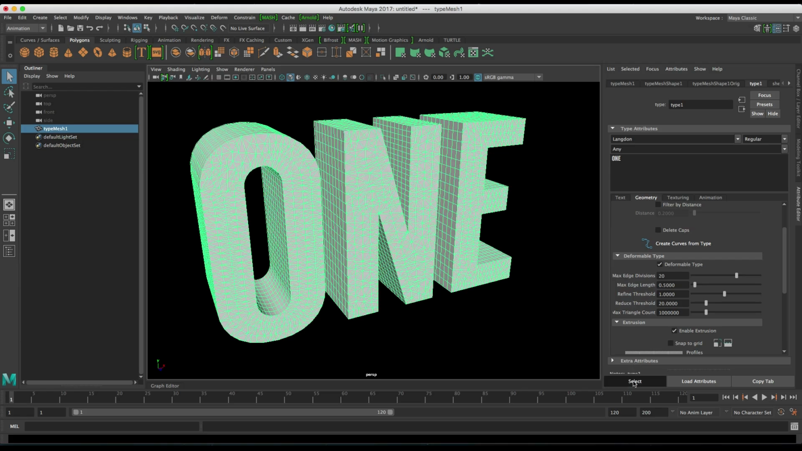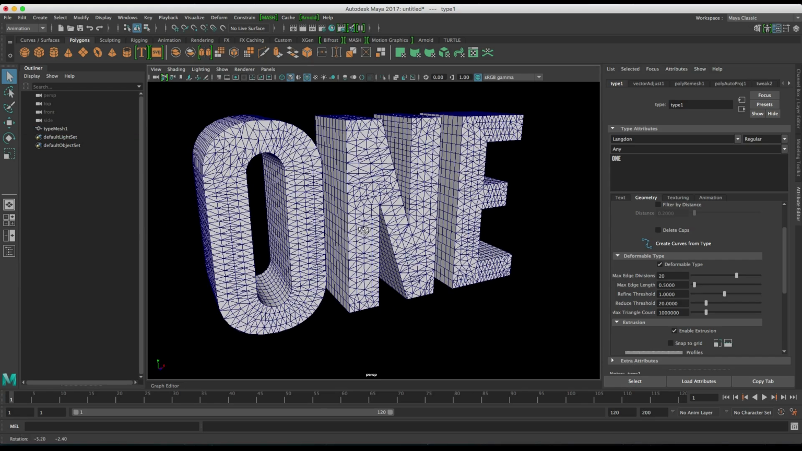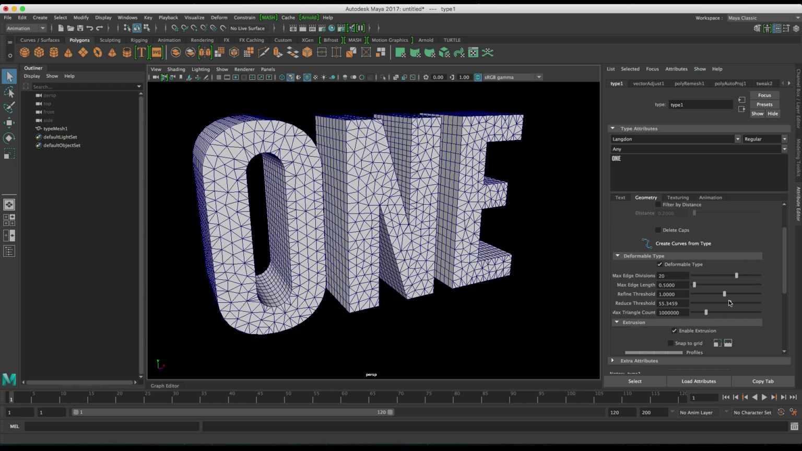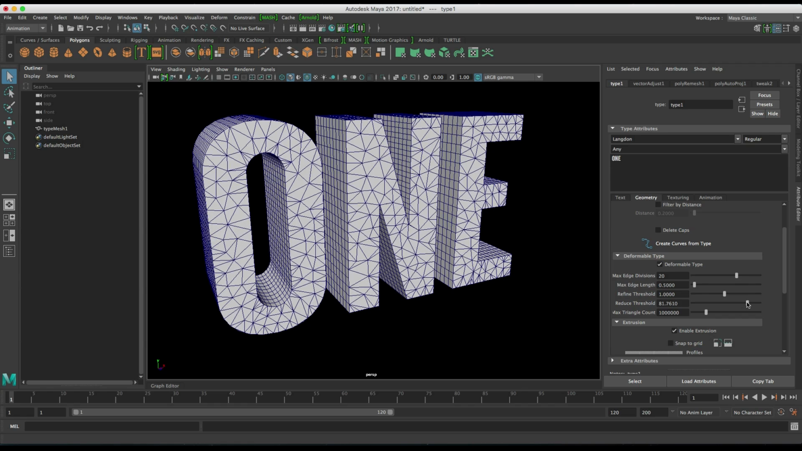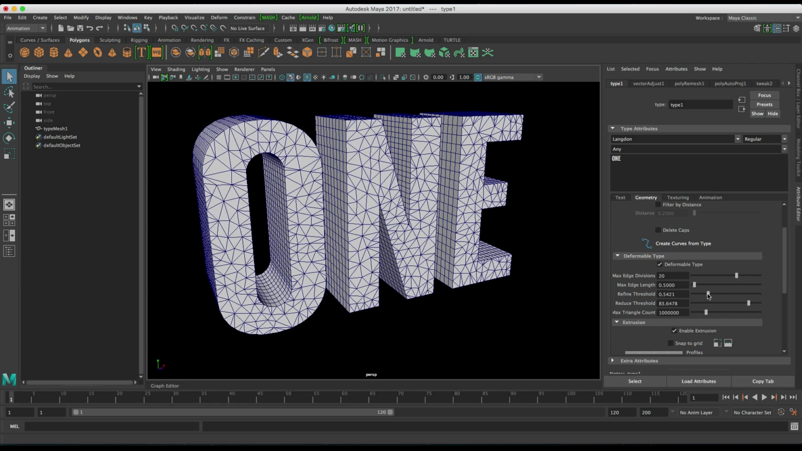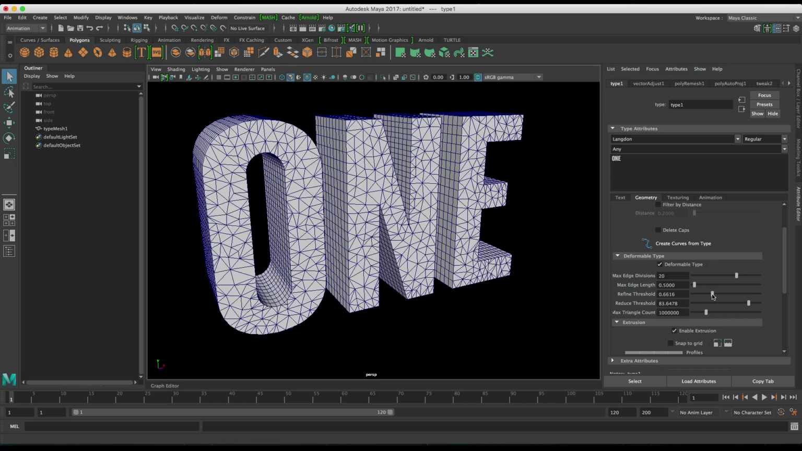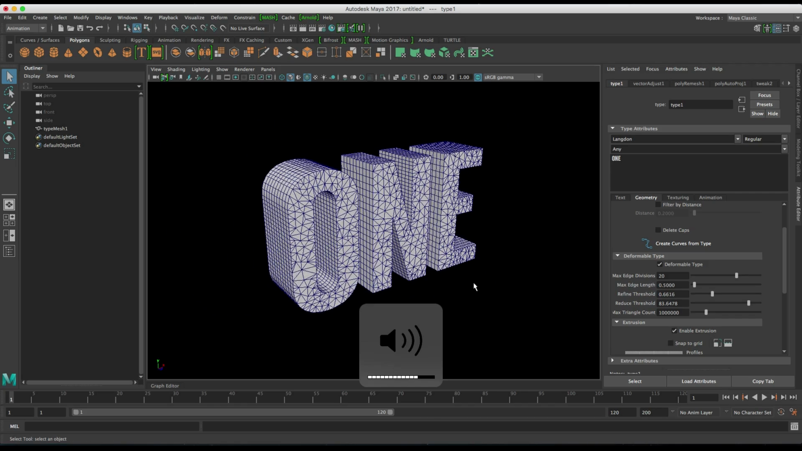So the front face, as you can see, if I turn on the edge display here, is pretty untidy. It doesn't look like a nice triangulation of a face. So let's increase the reduce threshold here, which is going to make it look a lot more like a Delaunay triangulation kind of look. And then I'm going to lower the refine threshold, which is going to put more faces into it, just to give us a nice even look.